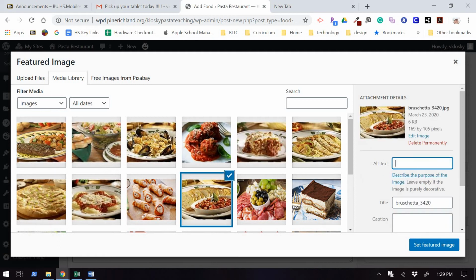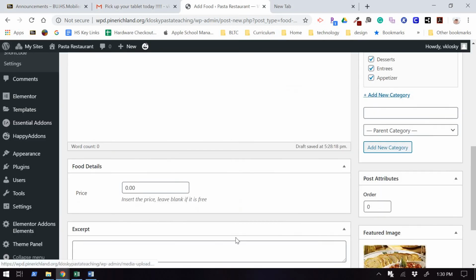There it is. And I'm going to say pasta restaurant, bruschetta, and I forgot a C in bruschetta. All right, and I'll select all, copy, paste, and paste that caption. Okay, that is going to be my featured image. There it is right there.